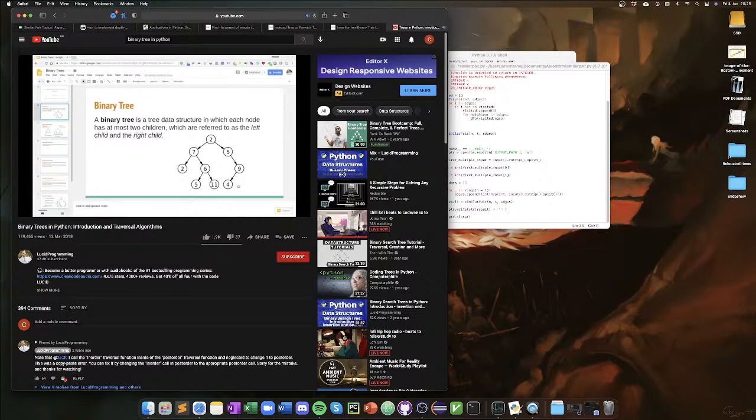Count from the bottom to the top, and that will give us the height. So if the leaves are the bottom level, let's say height level 1, then we can go up to the next level up here. These nodes are at level 2, level 3, and then level 4. So this tree has height 4.